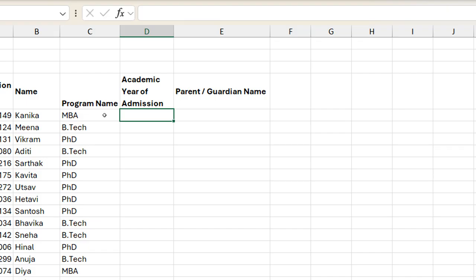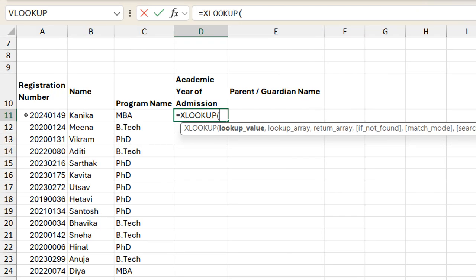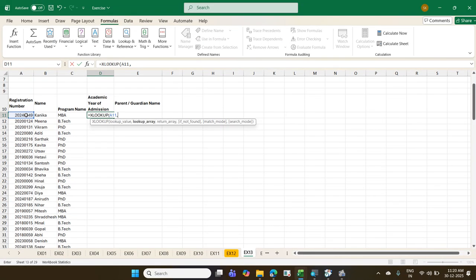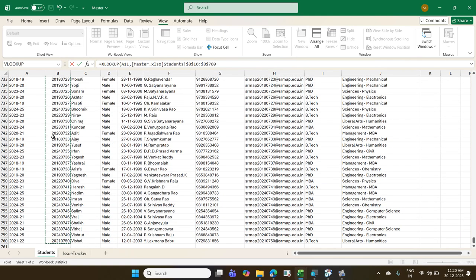Equal to XLOOKUP. Select the registration number, comma. Go to the master sheet. Here also we select the registration number column, comma. Select this year of admission column. That's all. Output column. But select it with the heading or without heading. Both ways. So we got the year of admission here.